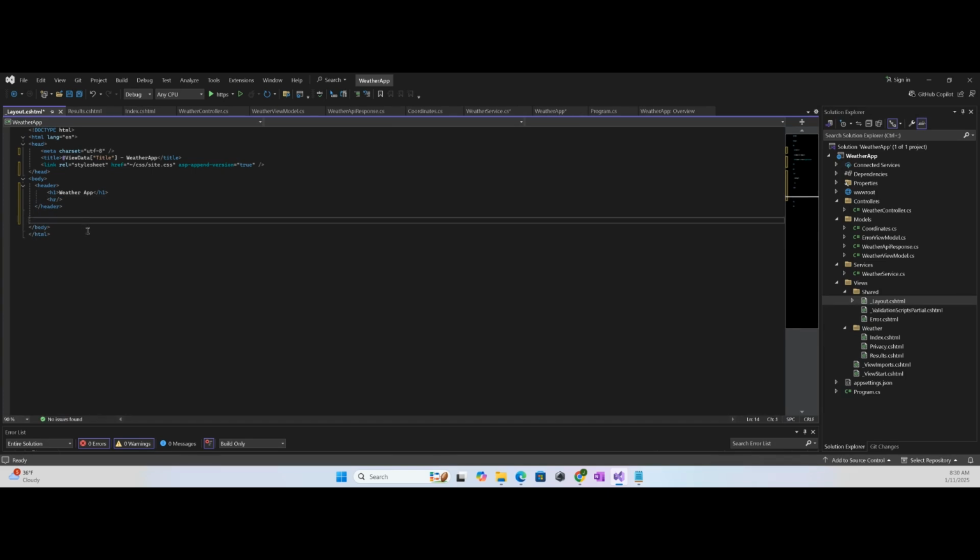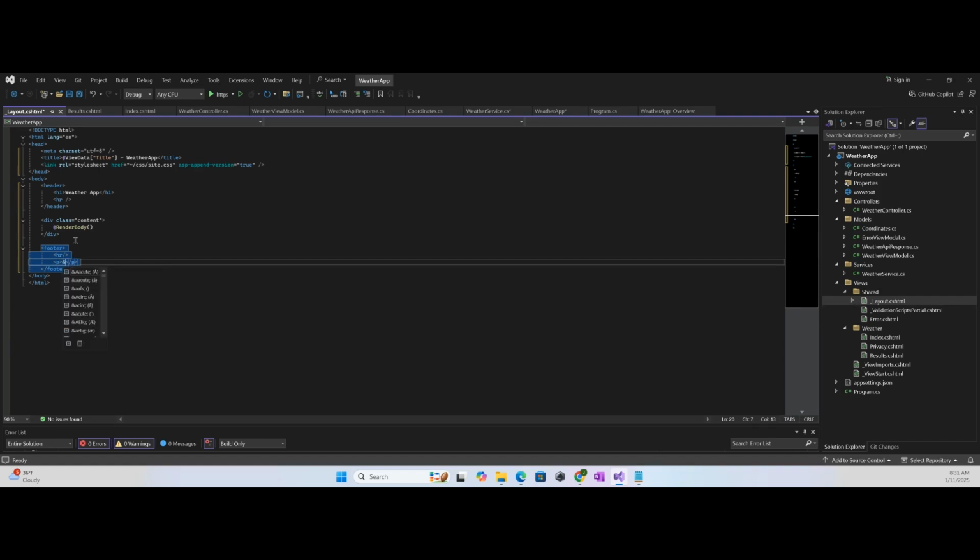And then for the actual body of the document, we'll create a div, give it the content class, and then we'll just use the render body method. That way, whatever code we have in the index view or the results view will render in this section. And finally, a footer. We'll give it just a really, really basic footer here. Okay, looks good.